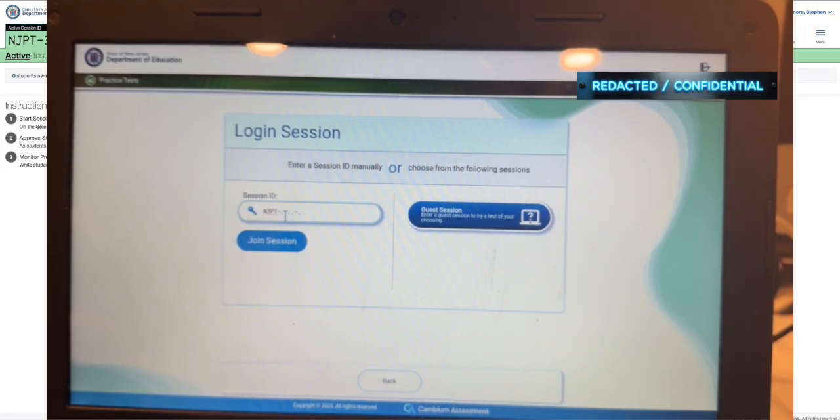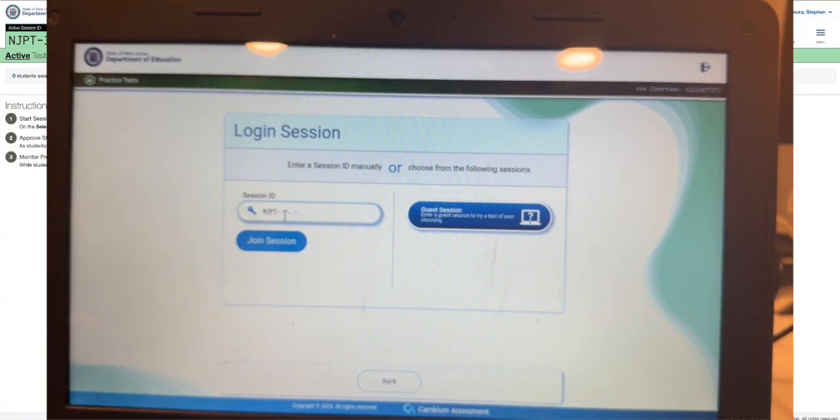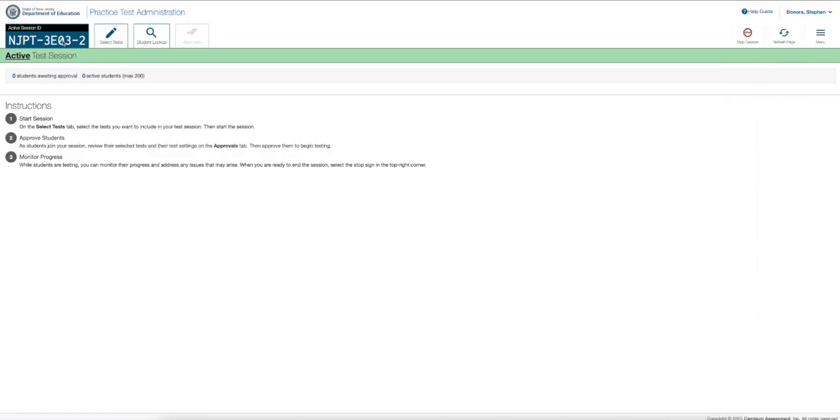And now the student needs the code, and it starts with NJPT because it's New Jersey practice test. I'm sure the actual test will have a different code next to it, but the code is right here. So this is my practice test code, and this is only good for students who are connected to me in Cambium. So there's that.